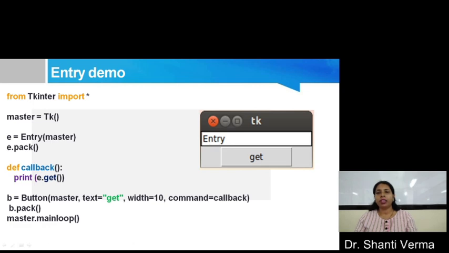Now let's take a demo of the entry. Basically, in this entry, you have to first create a Tkinter widget. Then you have to use an entry with this master. Then you have to pack. After that, I have to create one button. And when this button is clicked, the message you have entered in the entry box is displayed.